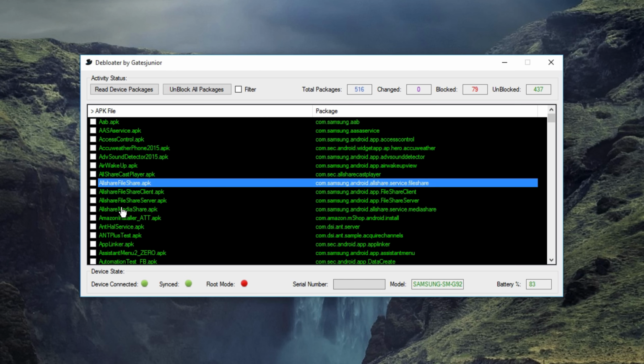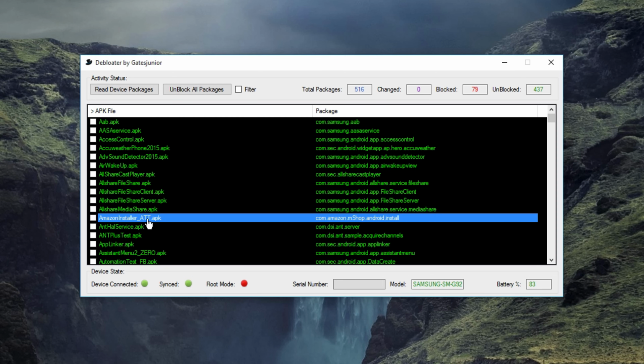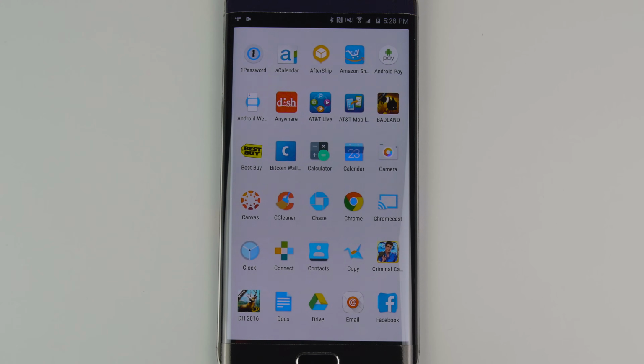However, there are many, like the ones that end in ATT that come from my carrier, which are installed by AT&T, and I don't want those ones on my device. Those are the bloat apps that I want to get rid of. And the best way to determine what apps to get rid of and how to get rid of them is by opening your app launcher. So we'll see initially up here that AT&T Live is available on my home screen.